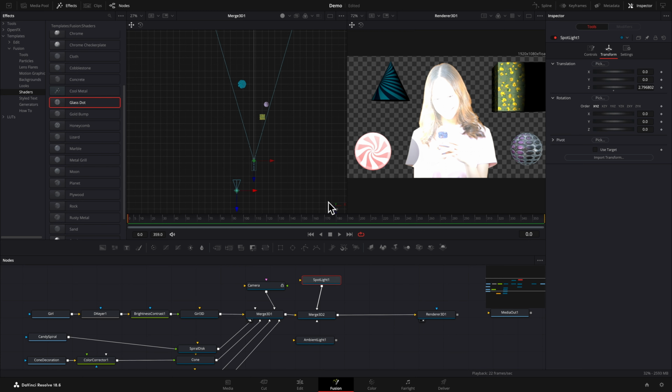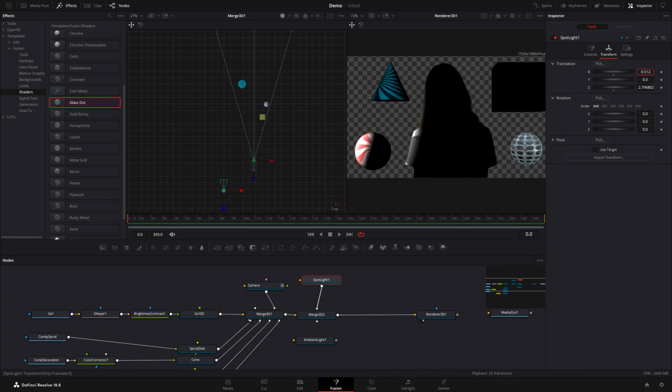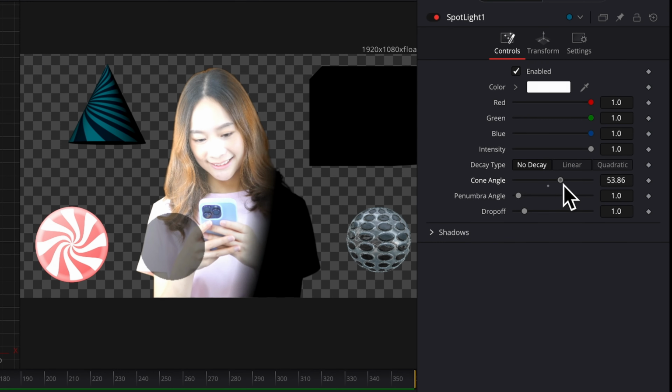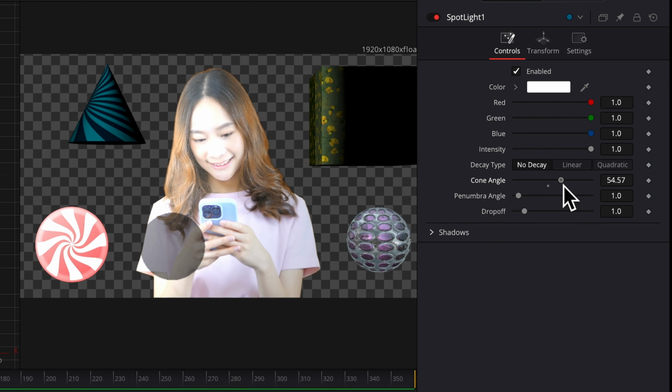Now let's move the spotlight to the left so the light is shining across our scene. I'll click drag the X translation field to the left. In Viewer 1, you can see the spotlight moving. Let's go to the Controls tab in the inspector and adjust the cone angle slider. Increasing the angle broadens the light and decreasing it narrows it.